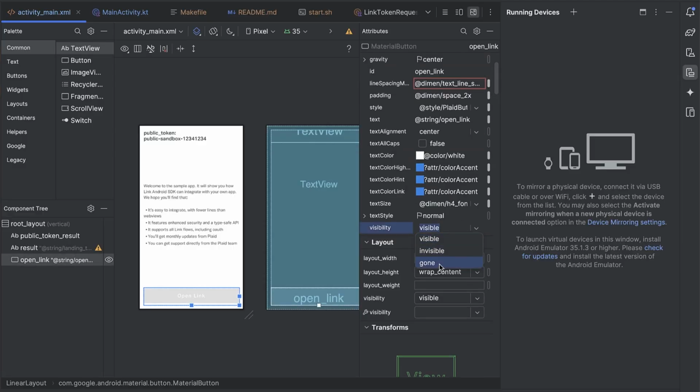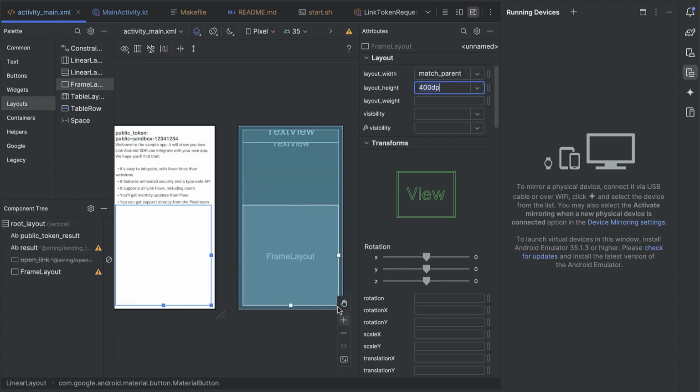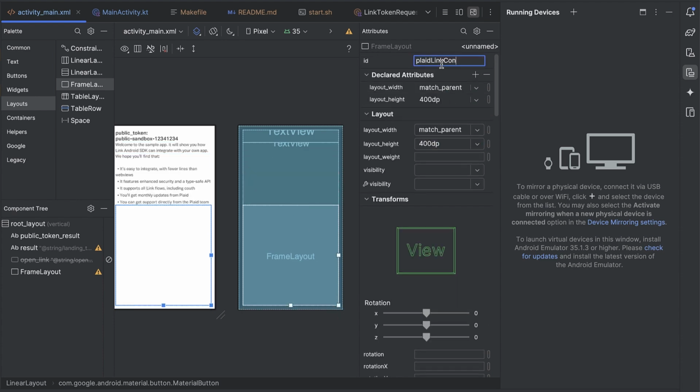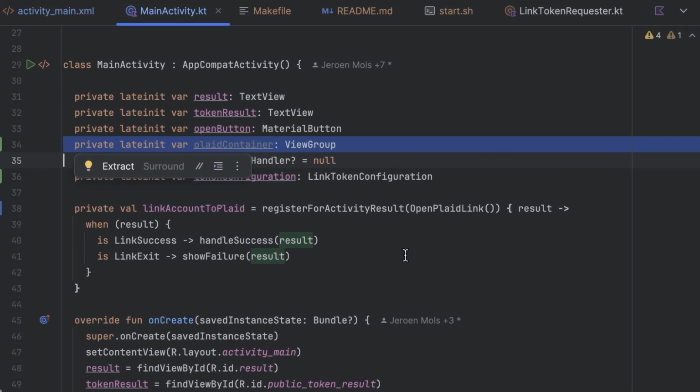But Todd, you're saying, I'm an Android developer. How about showing us a little love? Well, don't worry, my friend. The process is similar for you too. Let's take a look. So the first thing I'll do is hide this Plaid Link button, and then I will add a frame layout that will contain the new embedded Link flow. I'll also add a placeholder variable for it in my app.